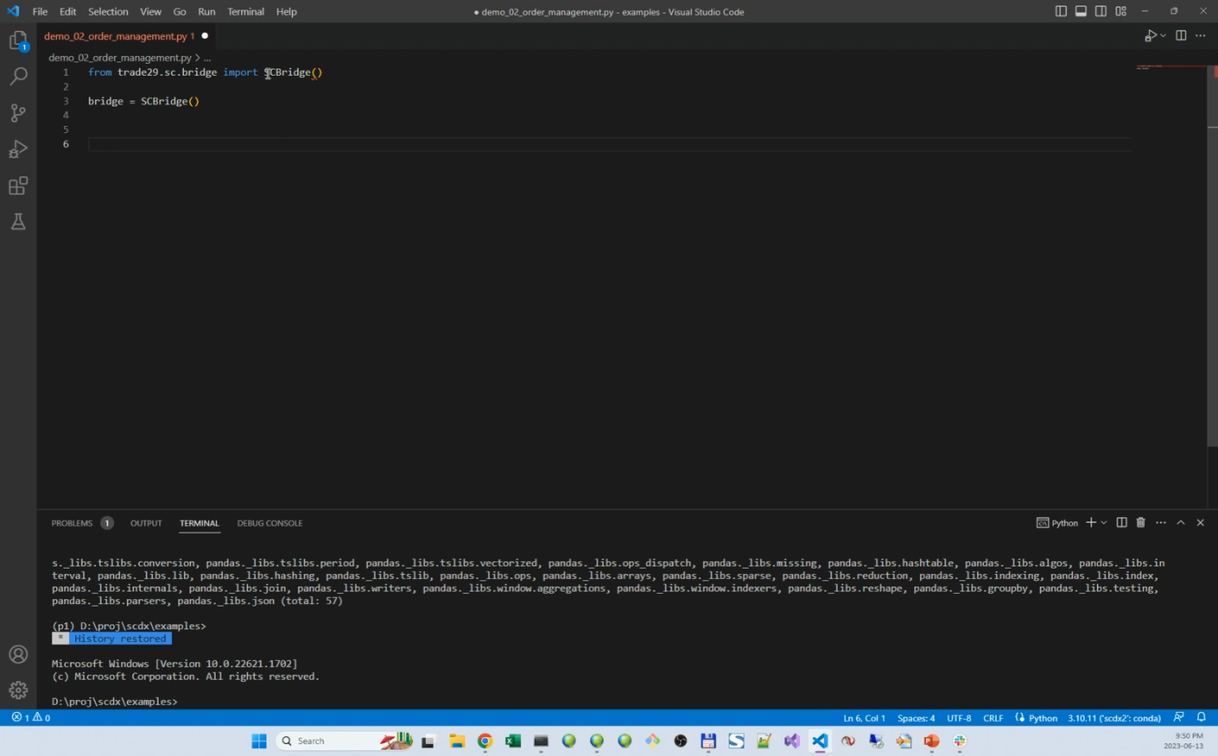What's wrong with this? Import bridge. What does it want? Never mind. I don't know what it wants.